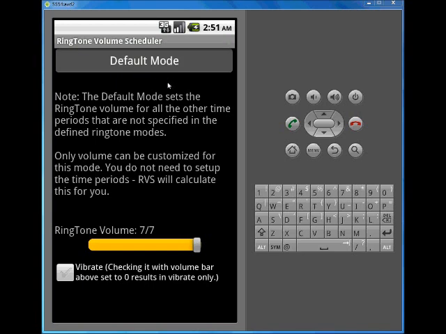It is even simpler. You can change the name of the mode, but there is no start or end time, because it works for all the rest of the times that are not defined in other modes. The app will calculate these rest of the times for you. The only setting you need to make is to choose the desired ringtone volume with or without vibration. For me, I want the volume to be the largest without vibration for all the other undefined times. After this is done, you can simply quit the default mode page.